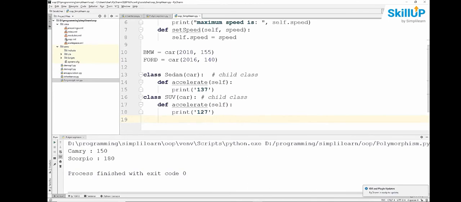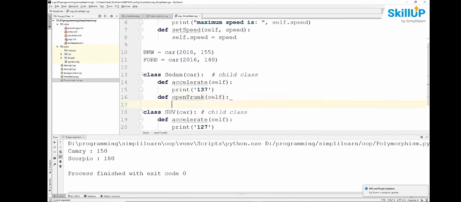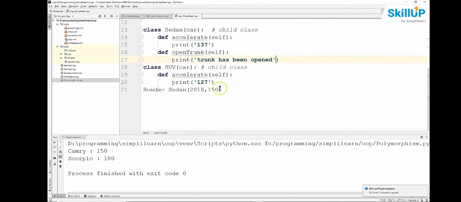And let's take a look at what we got going here. I have my BMW. I have my Ford. And let's add a Honda, and we're going to make it equal to the sedan. And just for fun, let's add one more thing. Def open trunk, self, and we'll hit print, trunk has been opened. There we go.